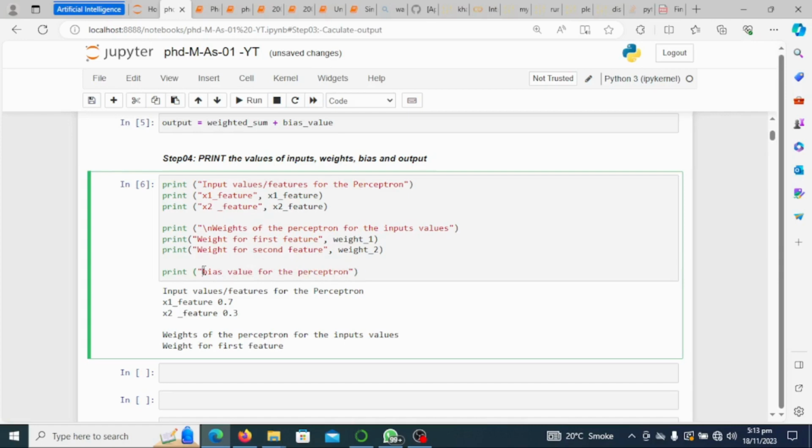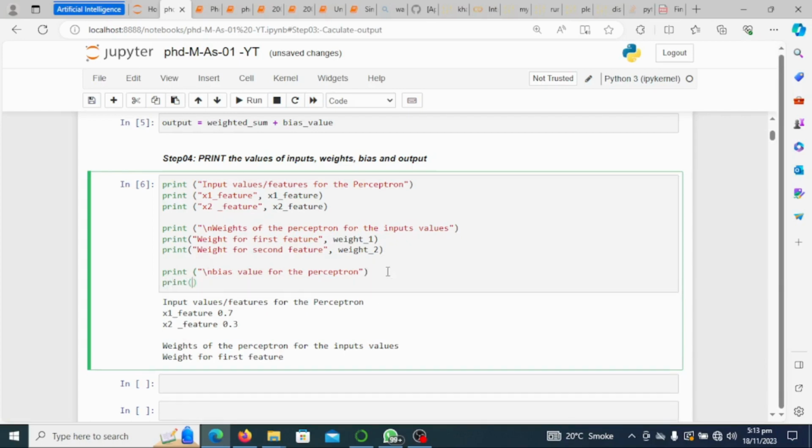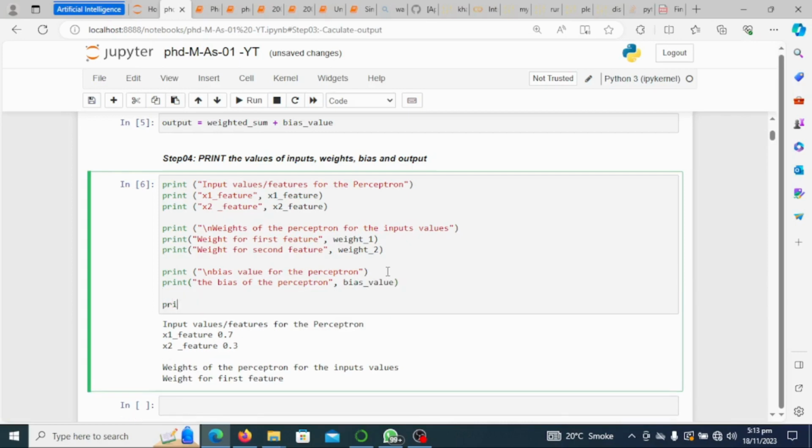Okay, this again I would like to separately display. Then simply print the bias of the perceptron, that is the bias value, and then finally I would like to display the output, print the output of the perceptron without using activation function, because I'm not using any activation functions here.